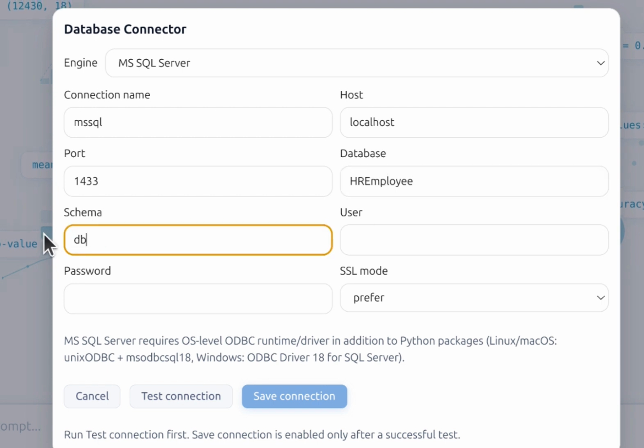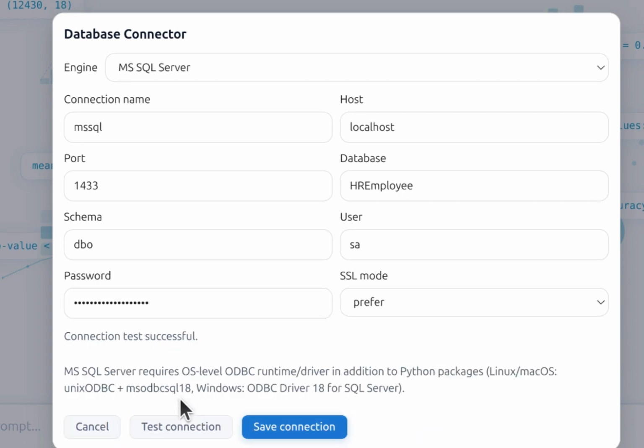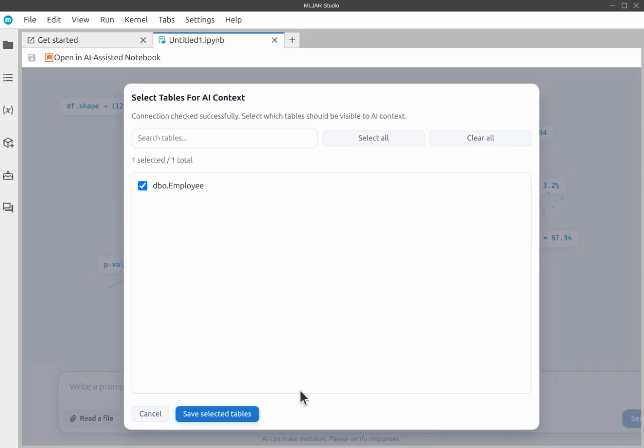Now fill in the required fields: database, schema, username, and password. Once that's done, click Test Connection. If everything is correct, you'll see a success message. Now you can browse your database and select the tables you want to work with.